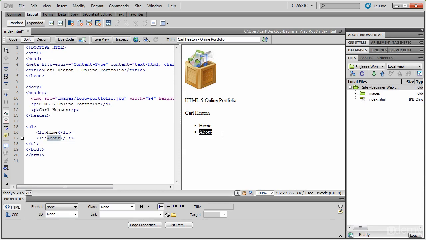And now again, don't forget I'm on the right hand side here. I'm doing things in the design view. You can always move from left to right, code to design, but keep your eye on the code. Again, about, services, enter, portfolio, enter, contact. Lovely and easy, and that's the way we like it.